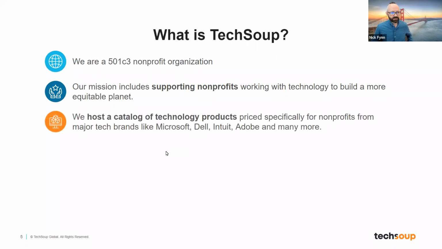The third thing we do is we host a catalog of technology products. And it's priced specifically for nonprofits from major brands like Microsoft, Dell, Intuit, Adobe, and many, many more. We'll look a little more deeply in a few minutes at what that catalog contains. But what's cool to know about this is TechSoup actively negotiates with these corporations and works closely with their philanthropic arms to really try to make these products more affordable for nonprofits.